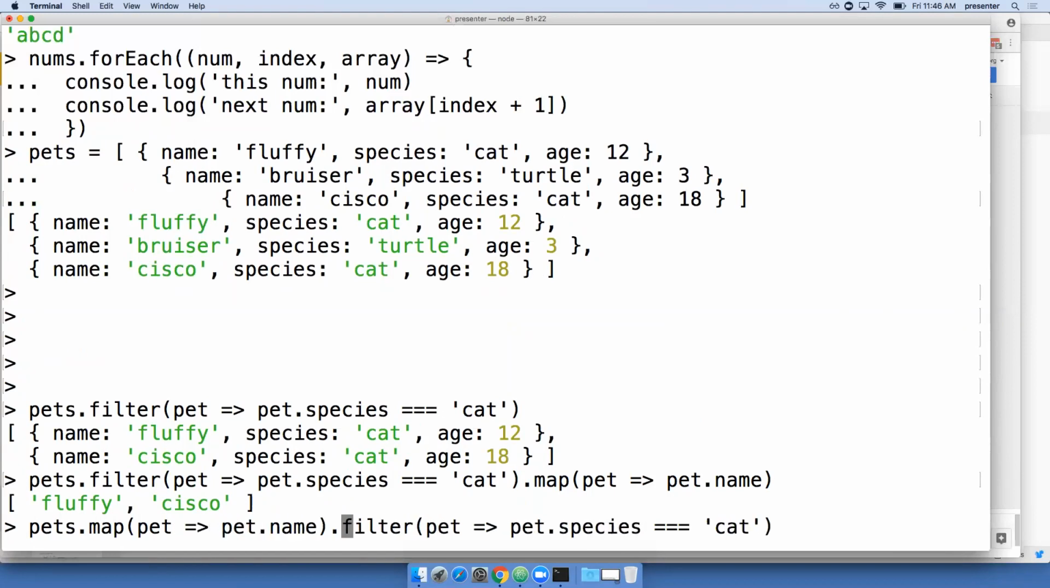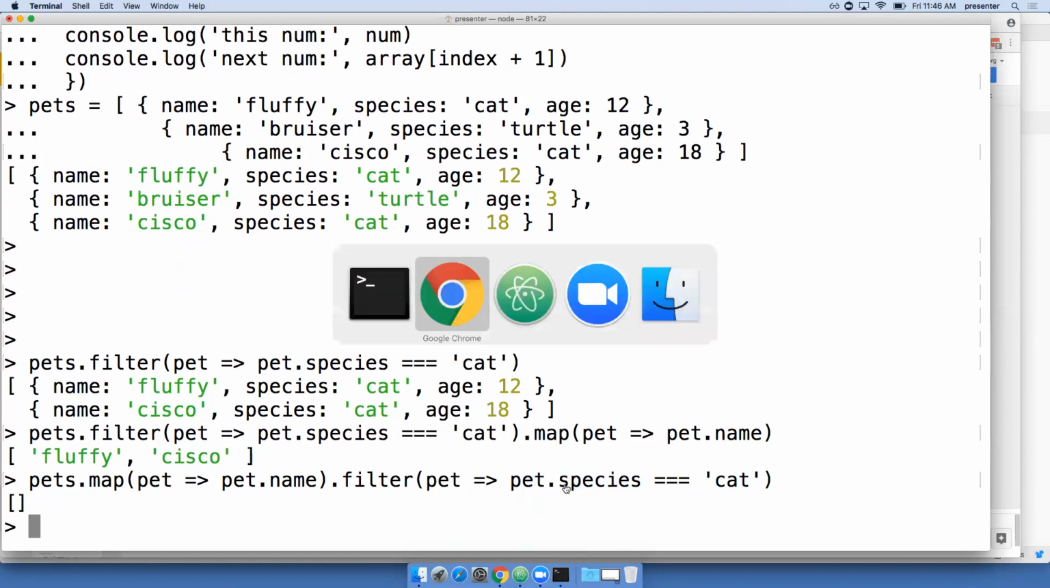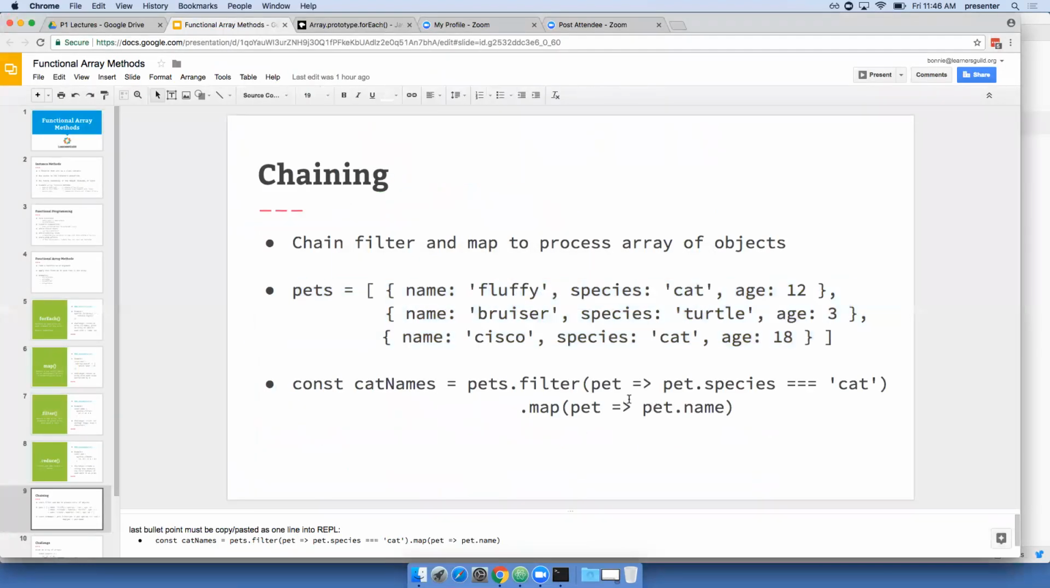And it should give us the same result. Oh, actually, why doesn't it? Because you're not getting species. Yeah, when the thing that comes out of pet.name does not actually have a species. So not pure functional programming here. All right, so chaining.